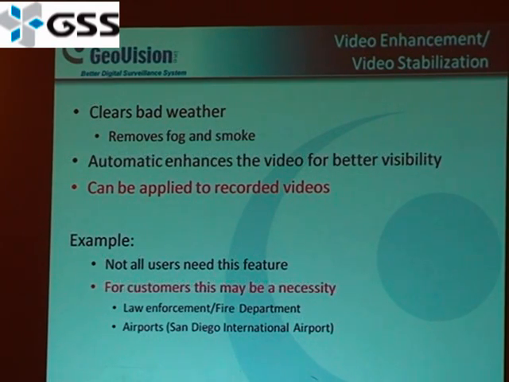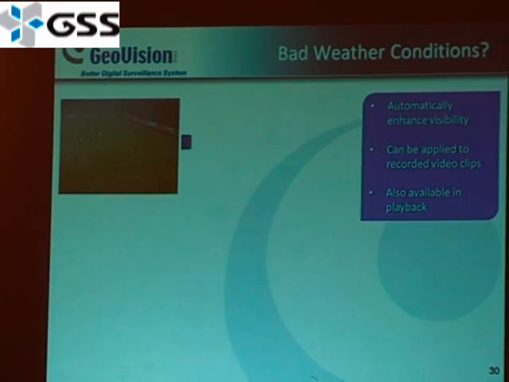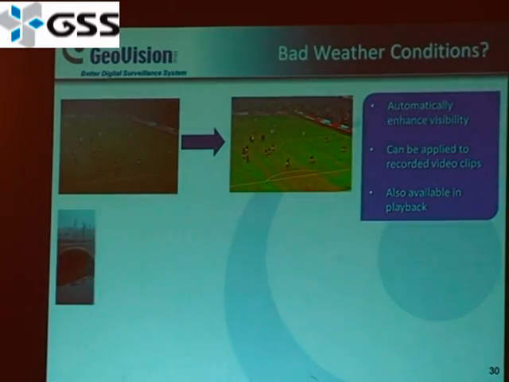And this might not be applicable for all of your customers, but for some, it may be a necessity. The San Diego International Airport actually needed this analytic specifically, so that's why they purchased our product. Let me show you how dramatic the visuals increase just by using this product.